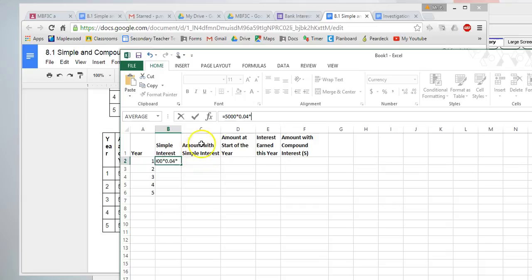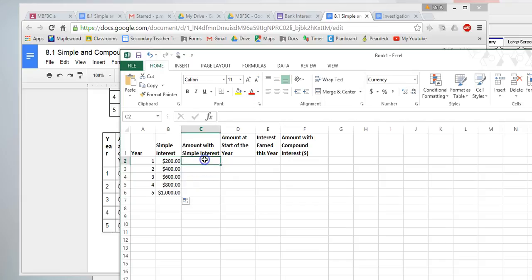A1 or A2. So it should be good. And then to drag this down, I just go in the bottom corner and it should go down like that. So it goes up by 200 every year. No problem.